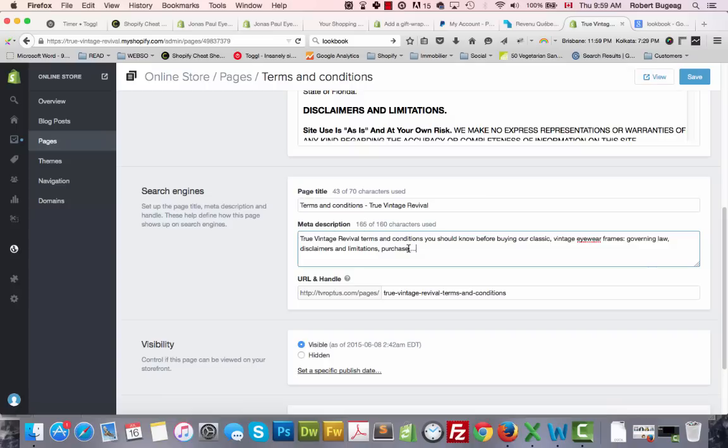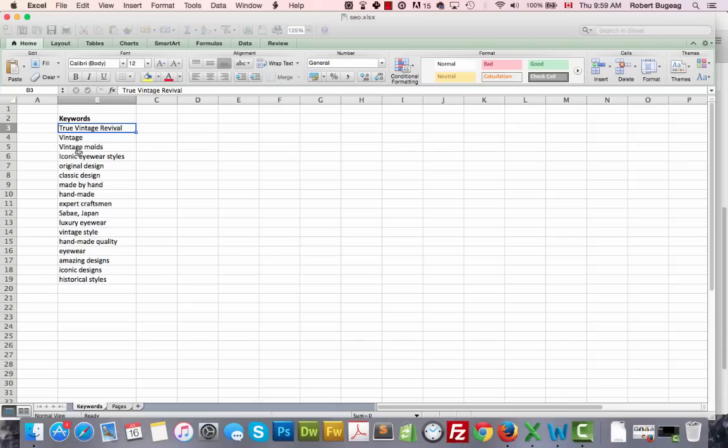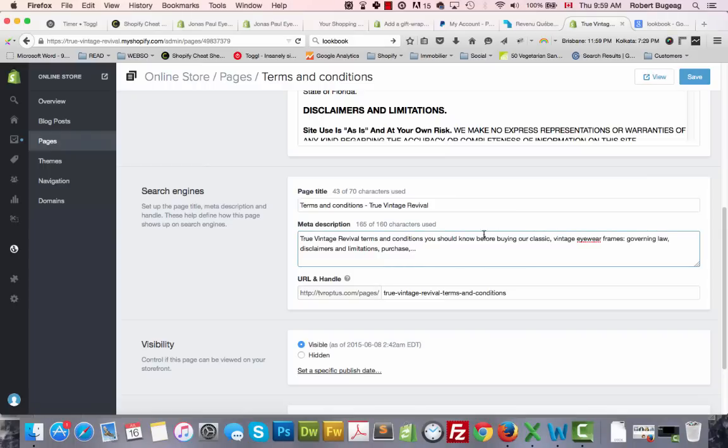You may notice I did put some keywords that I'm using for this website, like vintage, classic, design, eyewear, that we have here. I put it here, and buying, it's also a good keyword to have. So all of those are keywords related to the business, not necessarily to this page, that I decided to put here in the description.